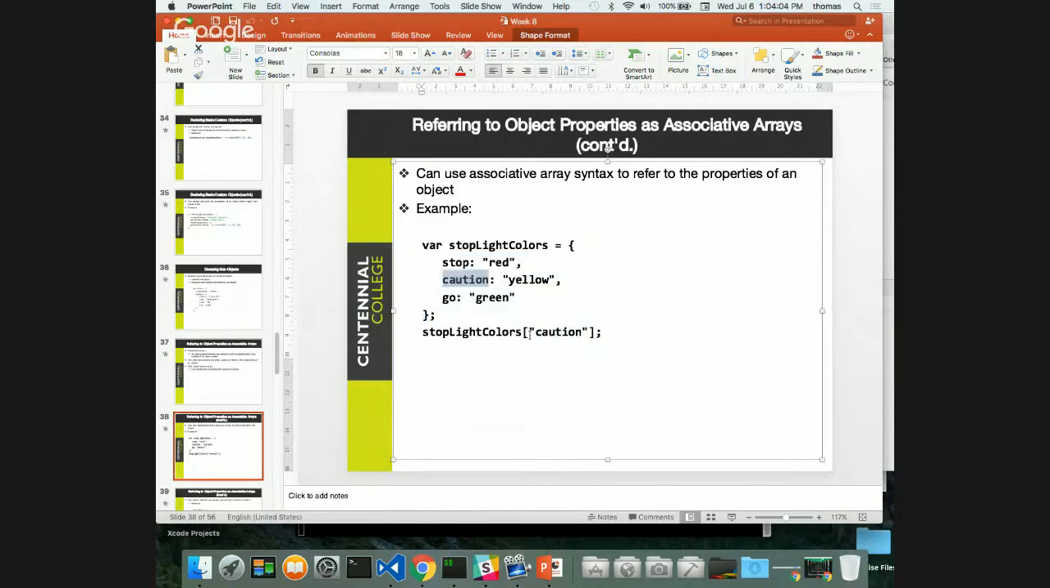Caution is actually a property name, and I can access it, and it'll say yellow. So stoplights, caution is yellow. This is a great way of creating an enum, an enumeration, in JavaScript. We would do it this way. So whereas I go stoplights, colors, caution, right? Planet type, ice, or whatever I want to call it, right? So I can create an enum this way if I wanted to. And this is what they would look like.